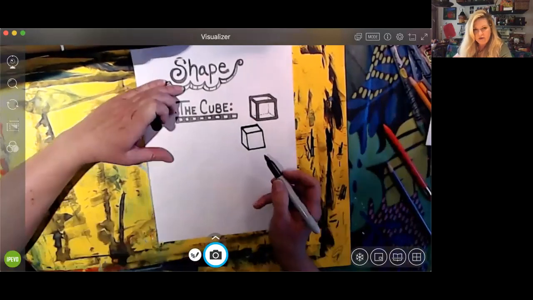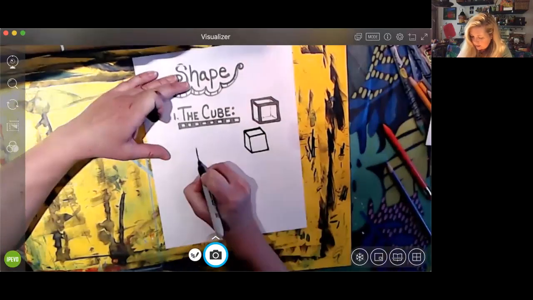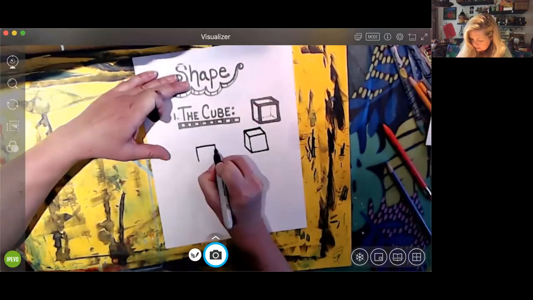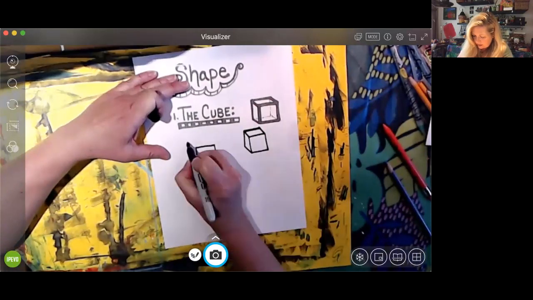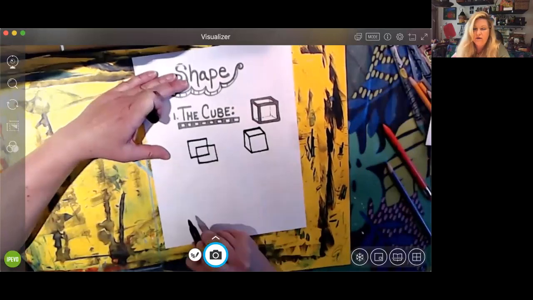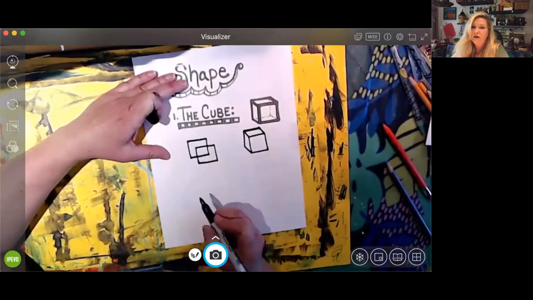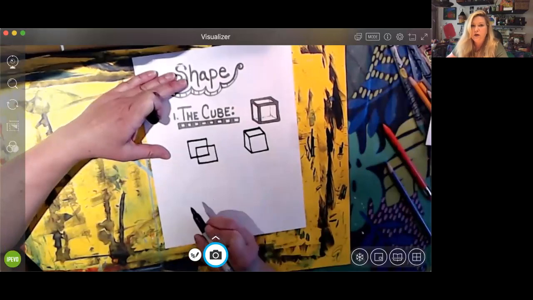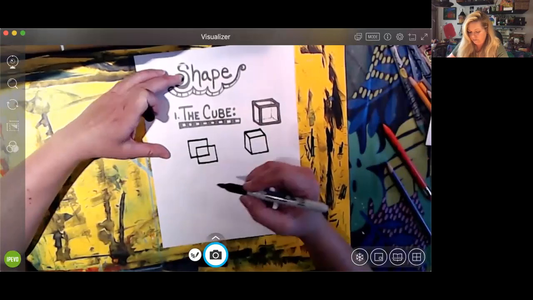Let me show you how to do a transparent cube. This would be a square. Okay, and what I'd like you to do is do an identical square within the square or rectangle. Rectangles work too. Squares are a cube. When you use a rectangle and do this, it's called a prism.